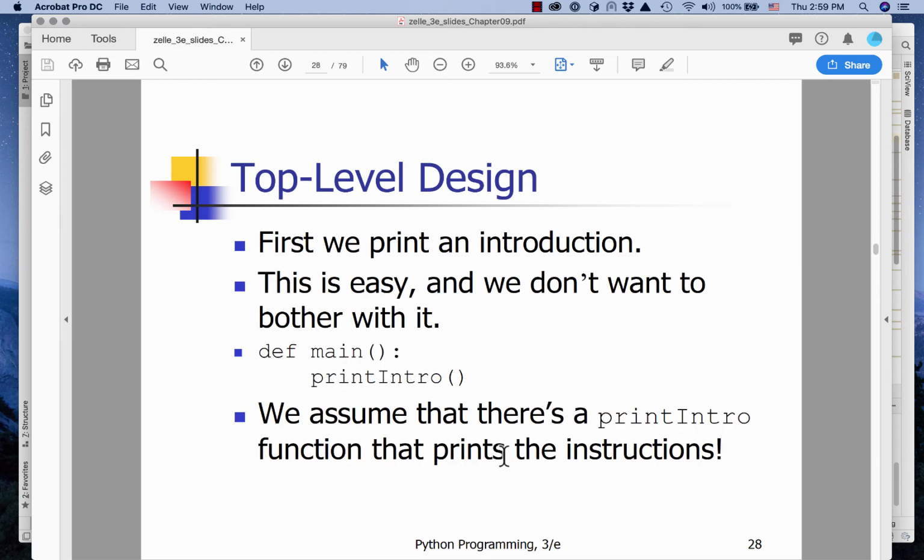Okay, first we print an introduction. This is easy. We don't want to bother with it. So, what do we do? Do we simply print the introduction in our main? You can see that we're putting code into our main. Well, with a program that's this big, we probably want to factor that out into a function. So what he's done is he's called print intro, which I guess prints the introduction.